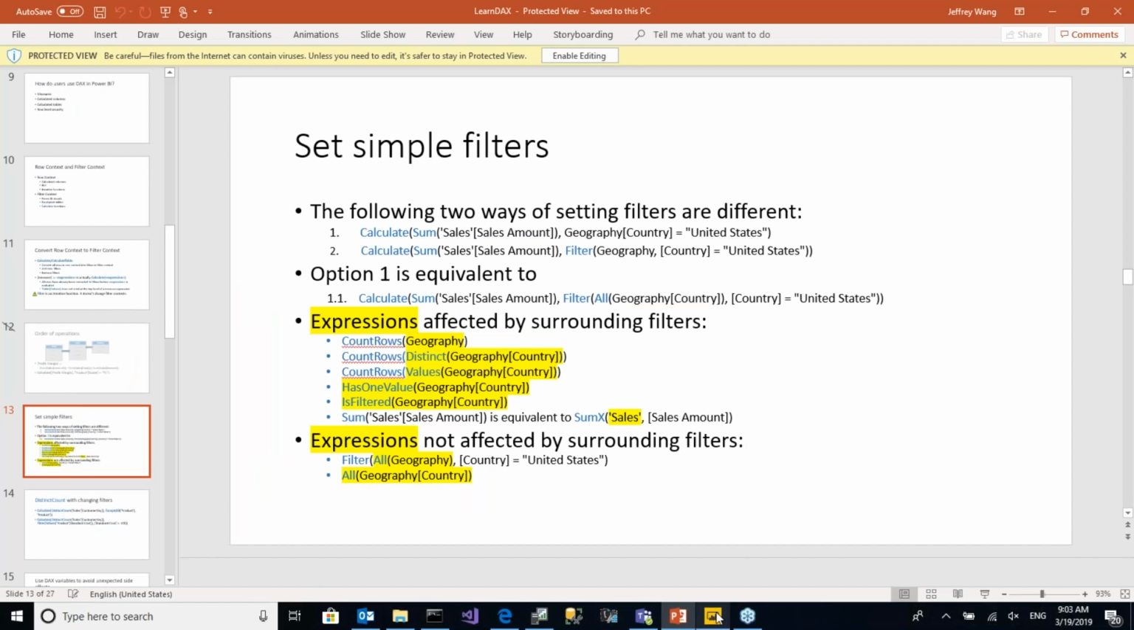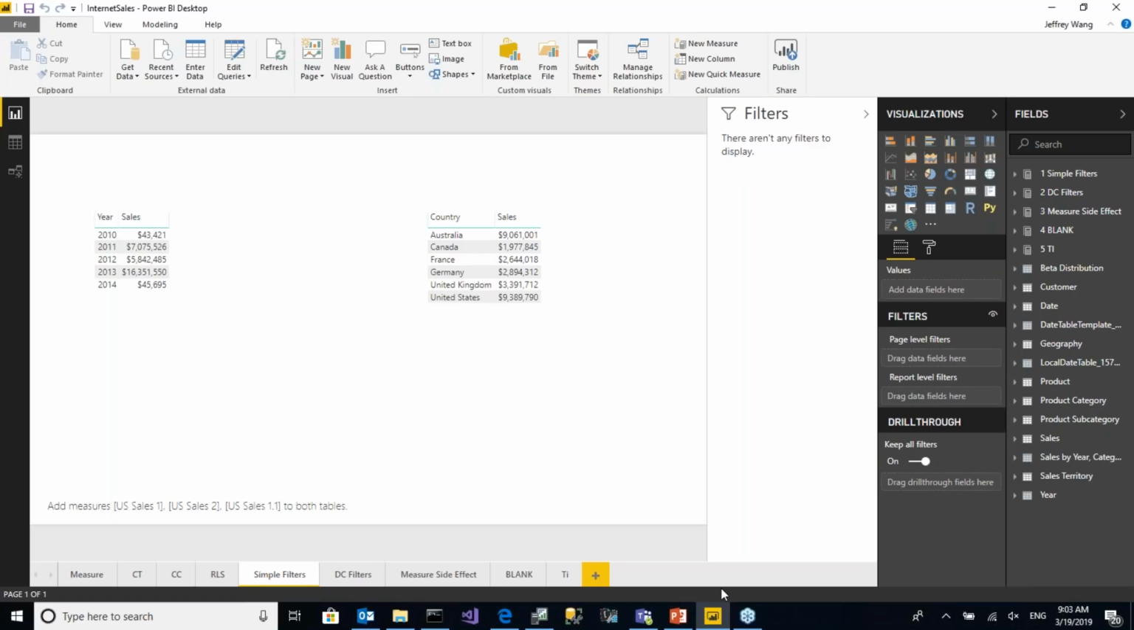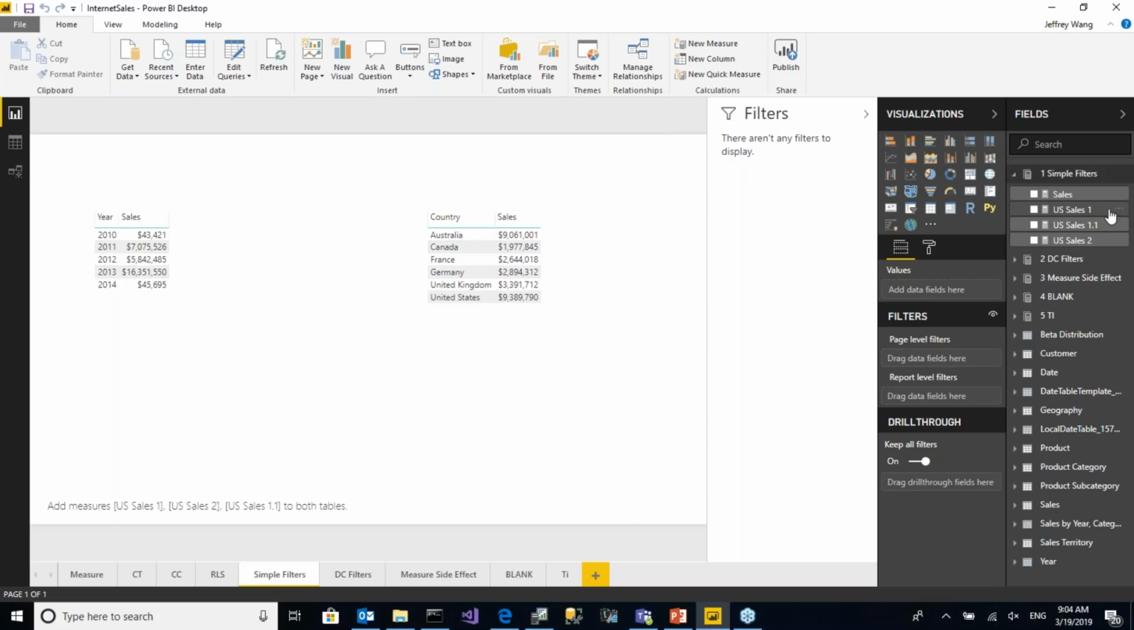So let me switch to the PBIX file I've created beforehand. Can you see my PBIX file? Yes. Okay, that's great. So in this simple report, I have created a couple of measures. The first one is simply total sales. That's the sum of sales amount.